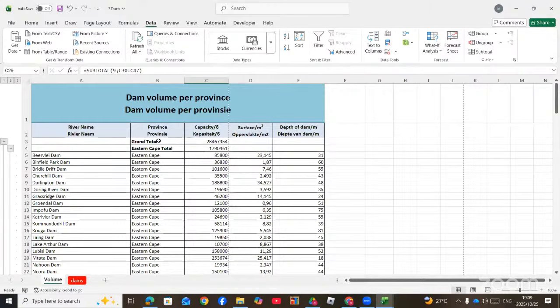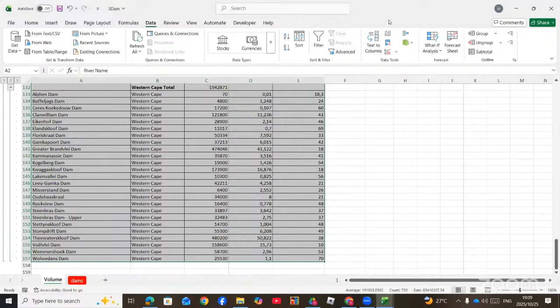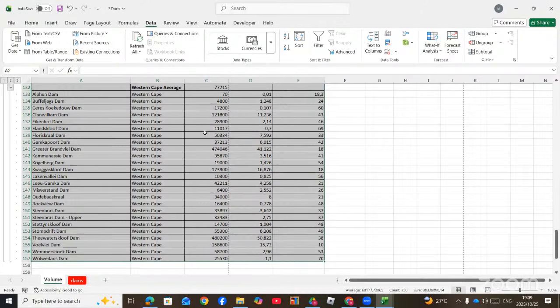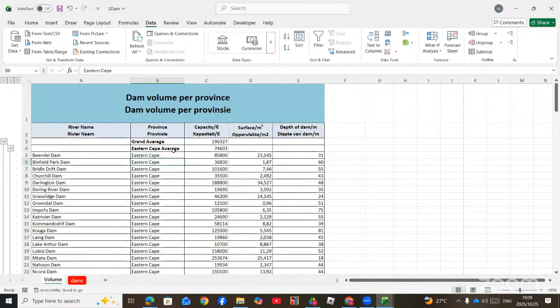Now, sometimes they can give you a screenshot like this. How will you determine that? You might check where they have the function next to it. Now you see here, it is total. If it was average, let me go back. If I chose average, it's going to give me Eastern Cape average. So when you see a screenshot, check the function that they use.